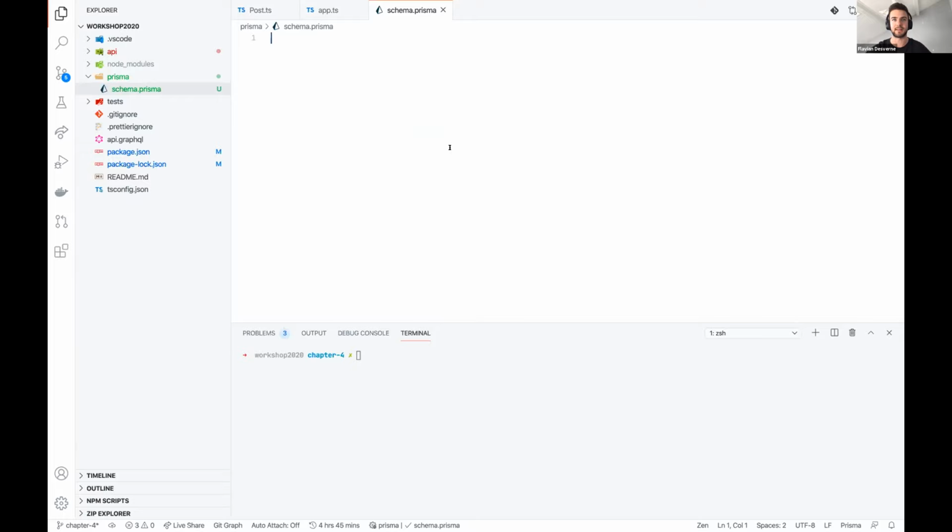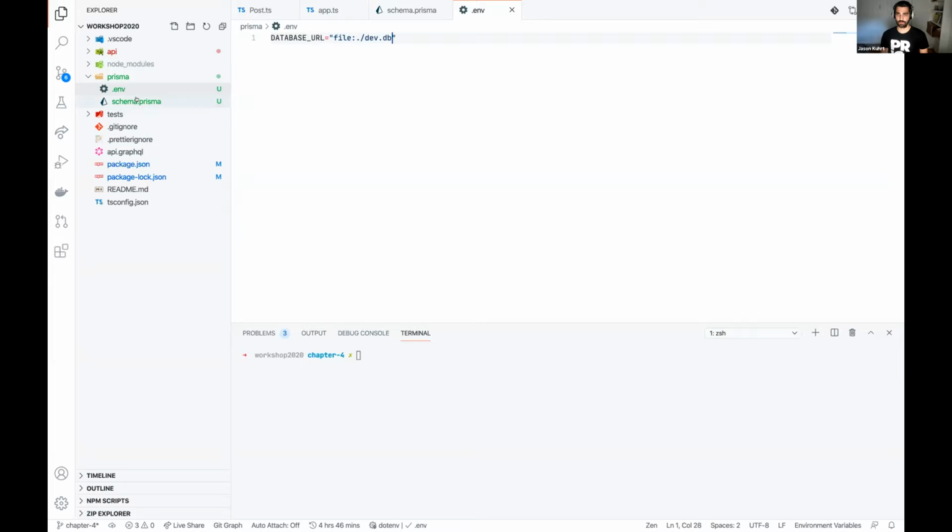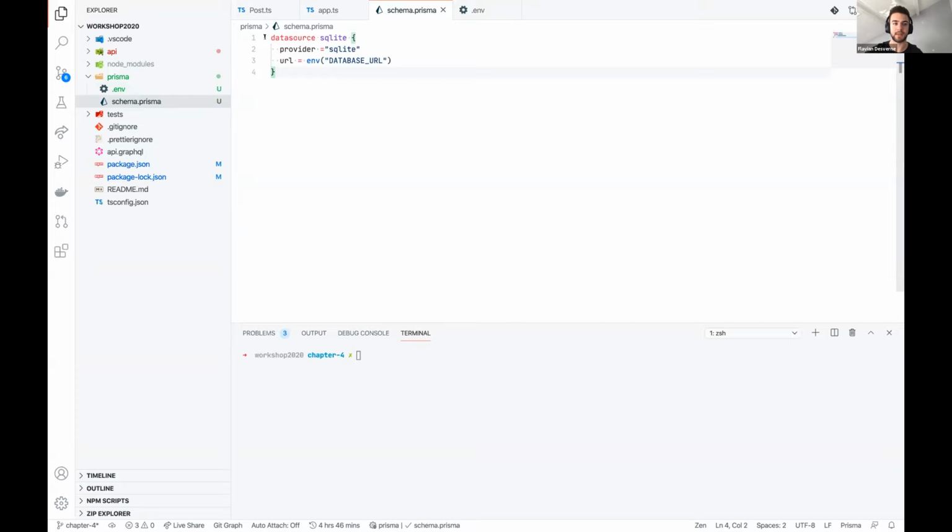So first thing we need to do is define a data source. We need to give it a name. So let's call it SQLite, doesn't matter. As a provider, we'll say SQLite, and the URL to your database will be an environment variable that we'll call DATABASE_URL. All right, now we will create an env file and define that environment variable. And for SQLite, that will be file:dev.db. Cool. So when we run the Prisma CLI to migrate our database, for instance, the CLI will read the environment variable and replace it here. And so that also enables you to switch your database between development and production later if you need to, by changing your environment variable.